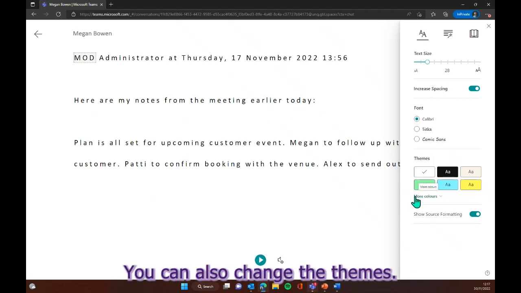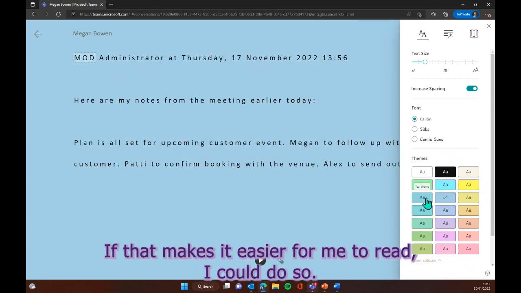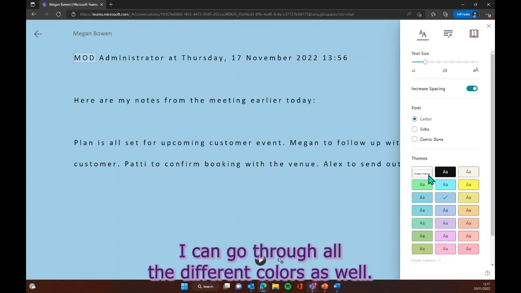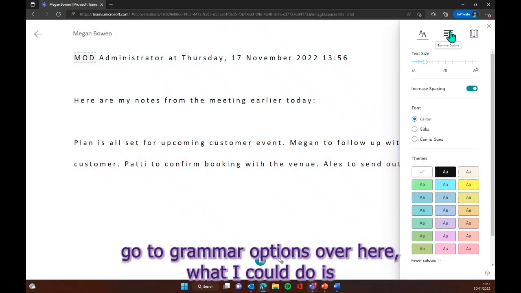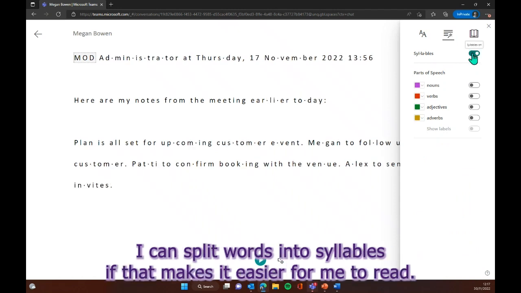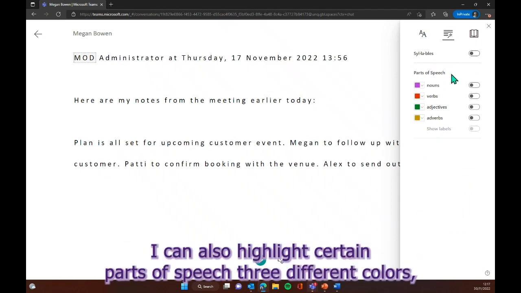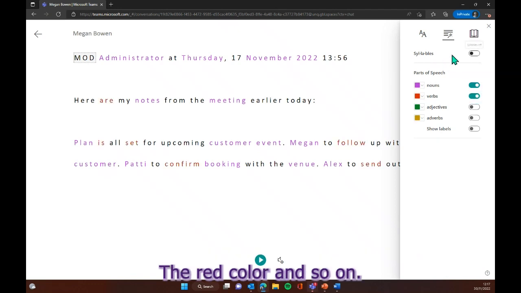You can also change the themes. You can have different backgrounds. So if I wanted a blue background with black text, if that makes it easier for me to read, I could do so. Or I could go through all the different colors as well. And then if I go to grammar options over here, what I could do is I can split words into syllables if that makes it easier for me to read. I can also highlight certain parts of speech to be different colors. So I can have nouns be this purpley color and then have verbs be this red color and so on.